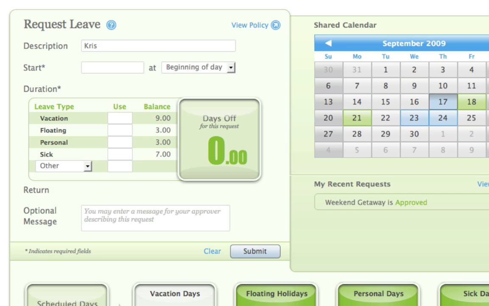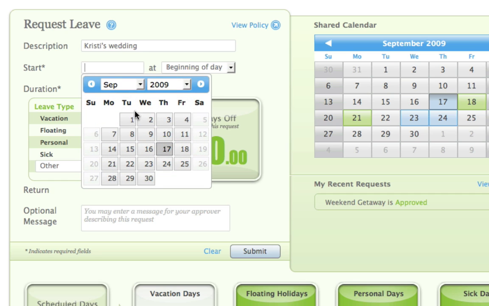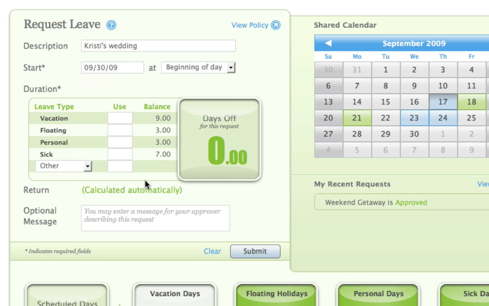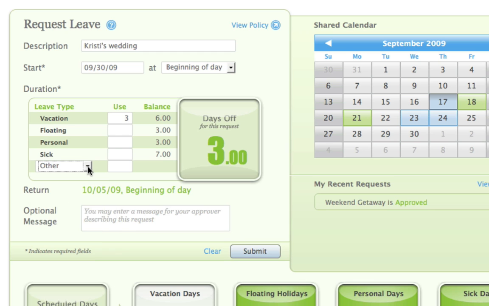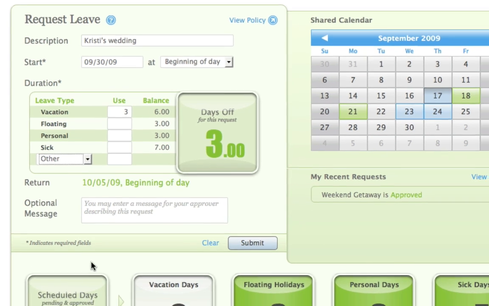To make a request, just enter a description, select a start date, and specify how many days of which leave type you want to use for the request. As you can see, there are several to choose from. The leave types available will depend on your company policy.